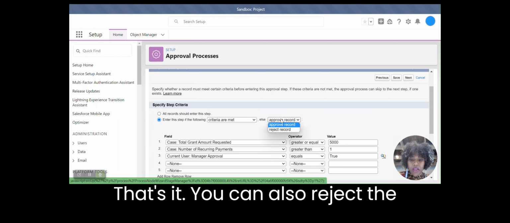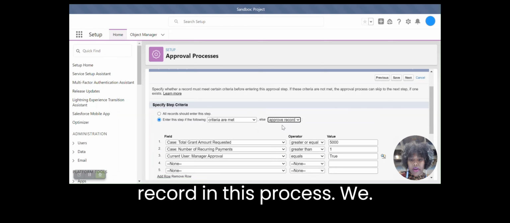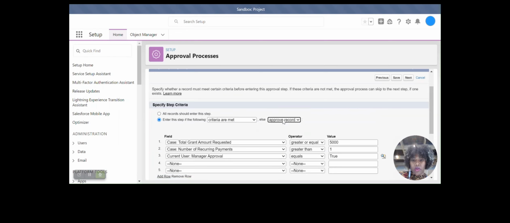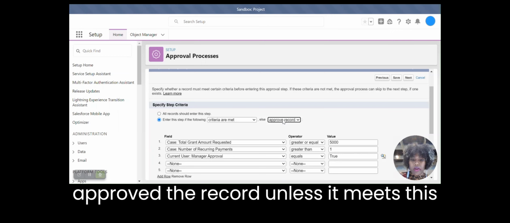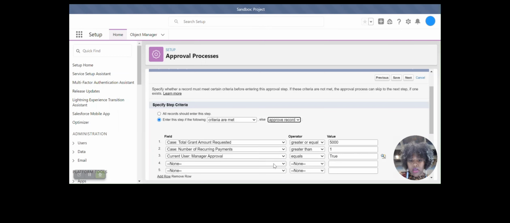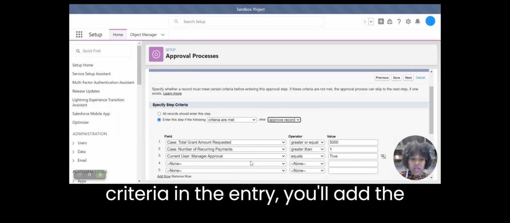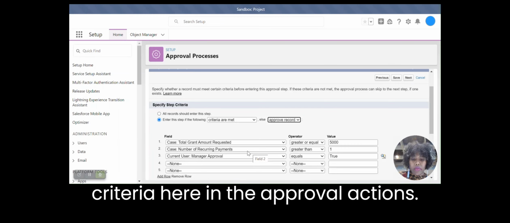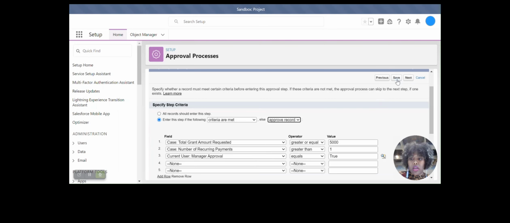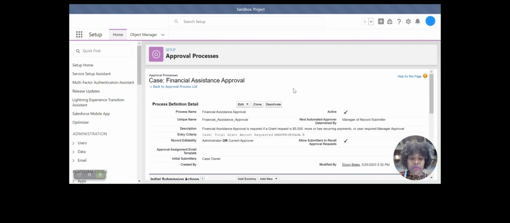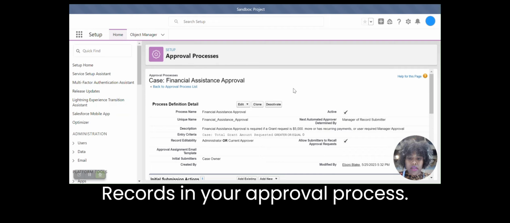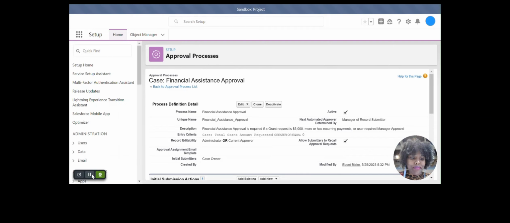That's it. Again, you can also reject the record. In this process, we approve the record unless it meets this criteria. So instead of adding this criteria in the entry, you'll add the criteria here in the approval actions, and this will automatically approve certain records in your approval process.